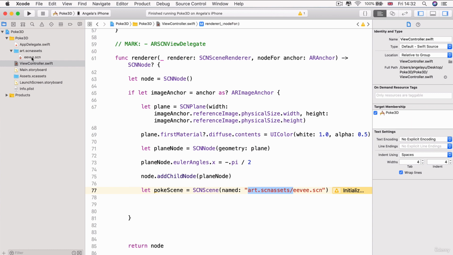Now because we can see it right here and it definitely exists, you can either choose to force unwrap this, or if you want to play it safe, simply create another if-let and we can use optional binding to make sure that we definitely get a pokeScene that gets created. Now inside this if-let, we're going to create a node that is going to represent the Eevee. So we'll call it pokeNode.